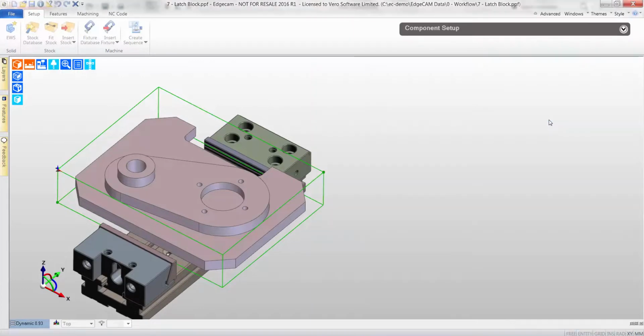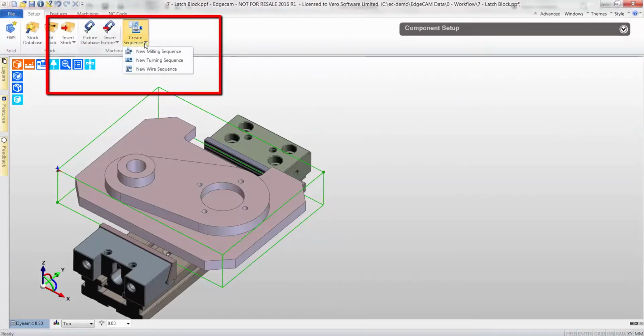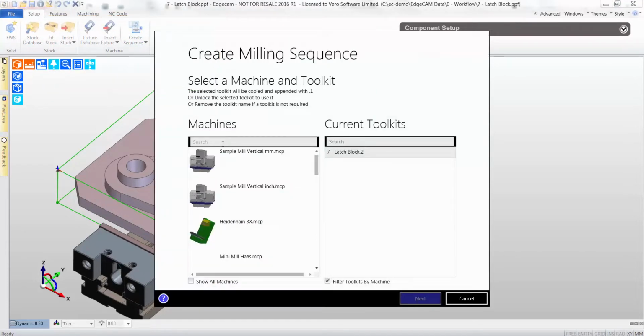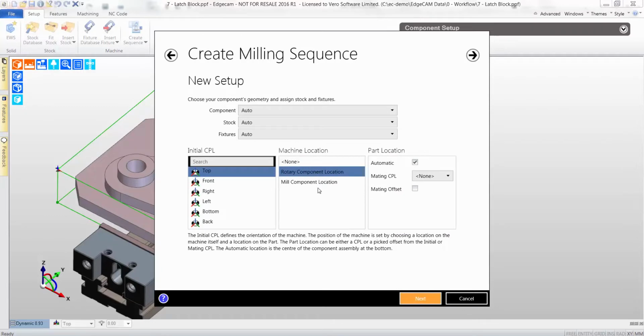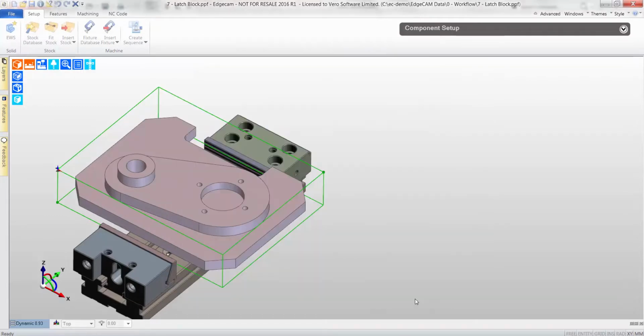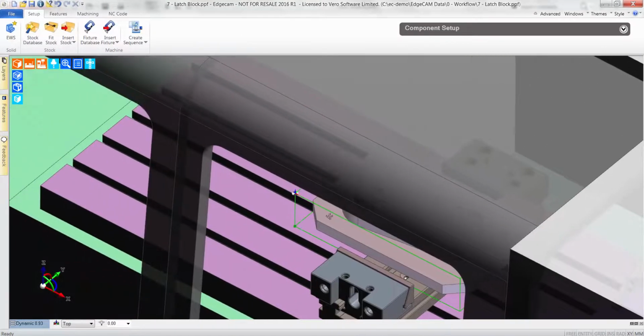The machine tool or post-processor is now selected. In this case I will choose a HAAS machine tool. An array of machines are available as standard in EDGECAM, and moreover you can create your own post-processors free of charge using EDGECAM Code Wizard. A toolkit is selected which allows automatic creation of tooling and setup sheets.